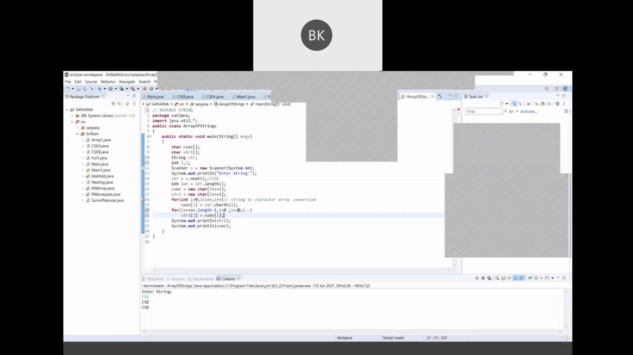2 is greater than or equal to 0. Then str1 of j, what is the j value? 0. str1 of 0 is equal to name of i. What is the i value? 2. Name of 2 is e, which is copied into str1 of 0 in the first iteration. What is the output? E. str1 of j is equal to e. Next, i minus minus, i is equal to 1.